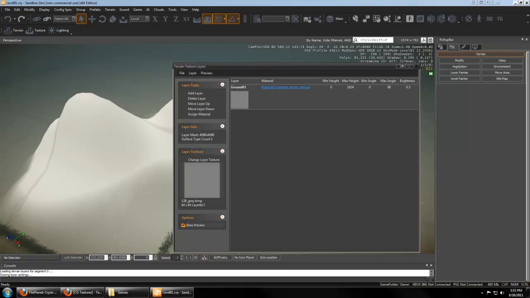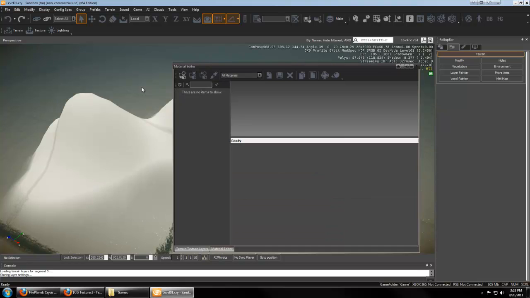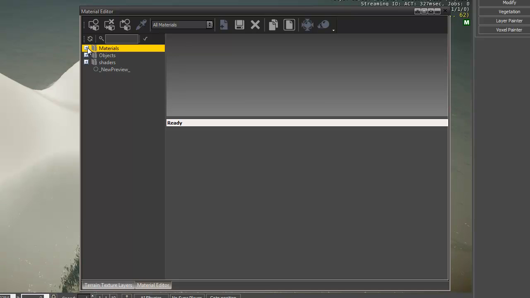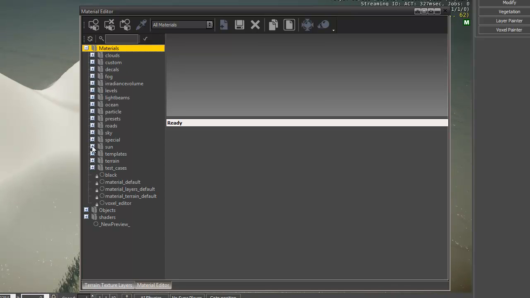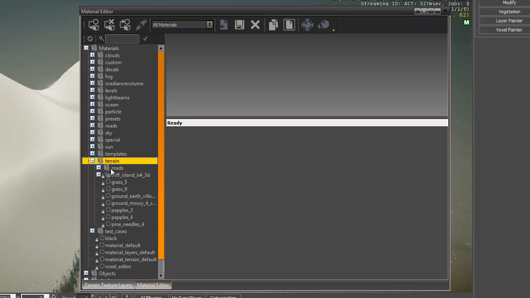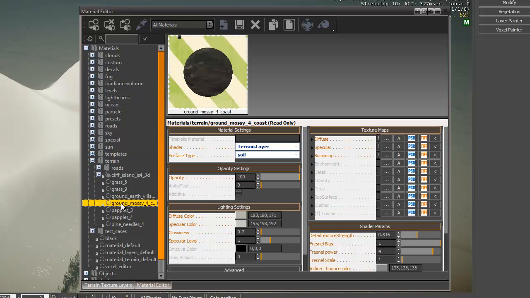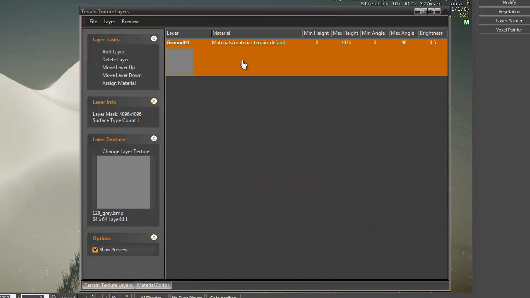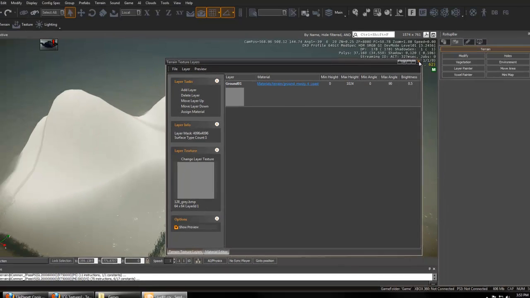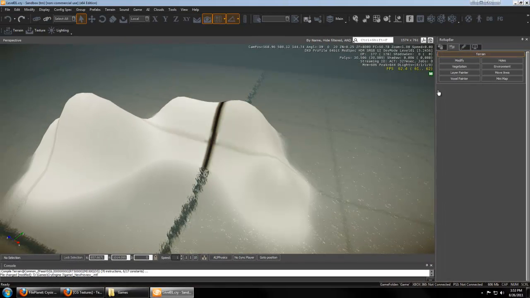So now we need to set the material for your texture, which affects how your texture is viewed from up close. You can click here, or you can right-click out here and push M. Once you're in the Material Editor, navigate to the Terrain under Materials, and we'll go ahead and use Ground Mossy. With that selected, go back to your texture, choose the texture you want to apply it to, and choose Assign Material. Now your material is ready to start painting onto your map.